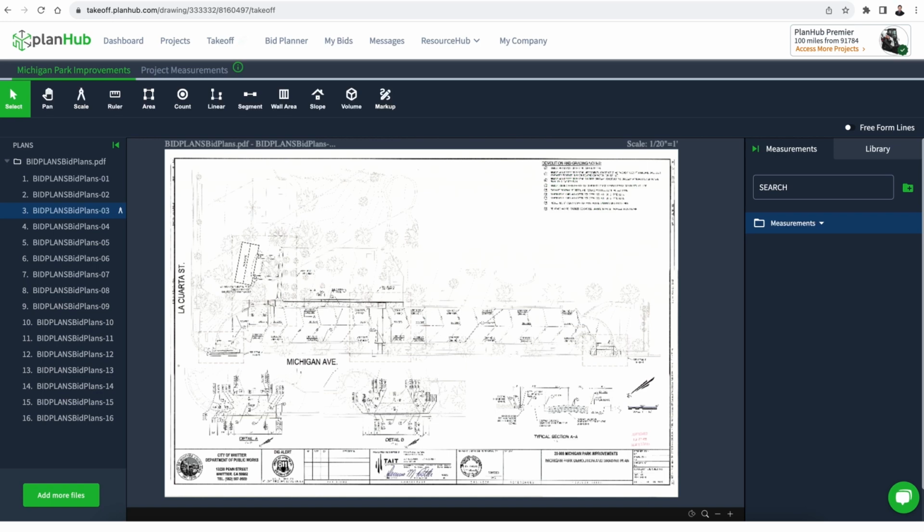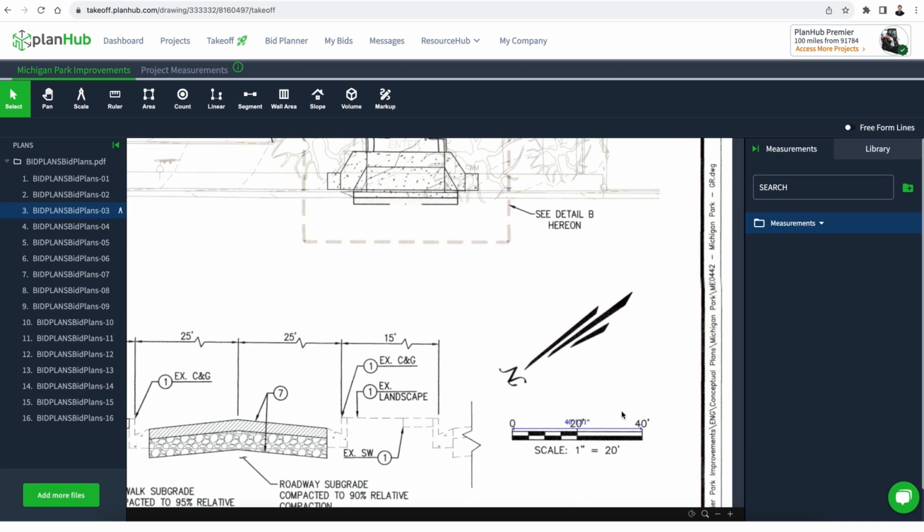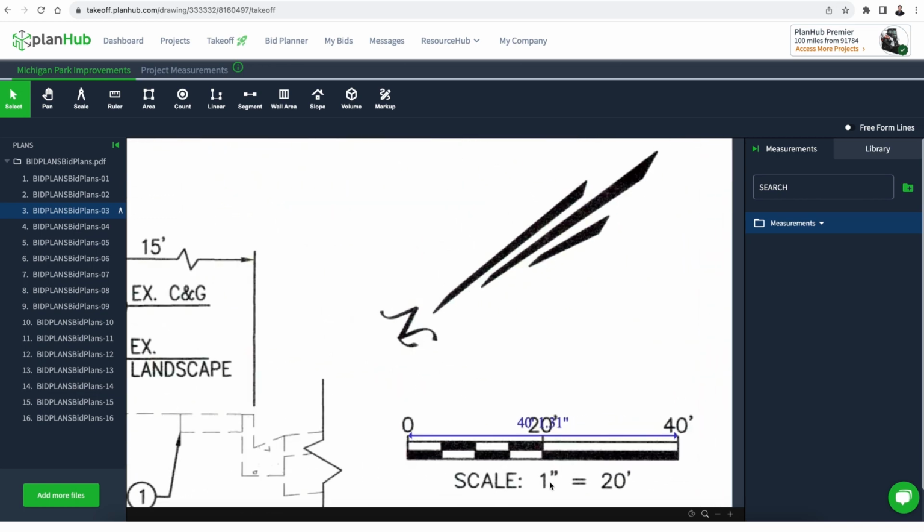How to use the volume tool to do a takeoff for a pond that has different depths. I'm going to use the volume tool to figure out how many cubic yards of earth I need to move. This is a site plan, so the very first thing we need to do is double check the scale is set. So I'm going to zoom in here. I can see that the scale is set to 1 inch equals 20.